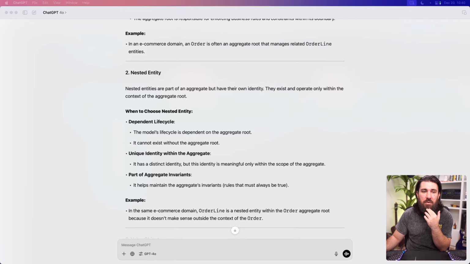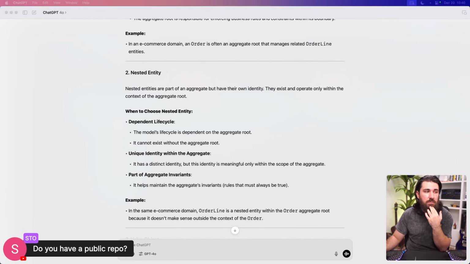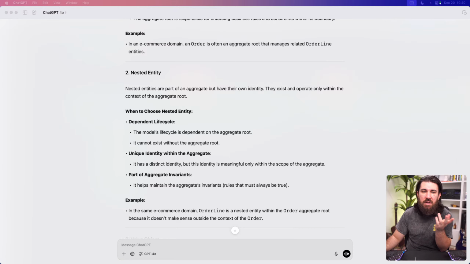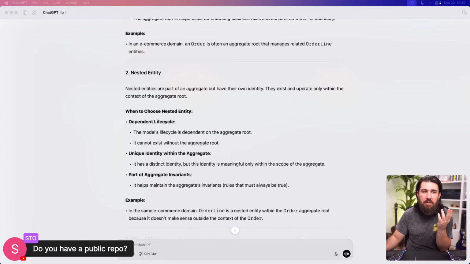Do we have a public repo? Not yet. This is just me figuring stuff out. I don't want to push it out. But I'm going to post if we end up pushing this. Might as well just make it public right now, but it's not documented.